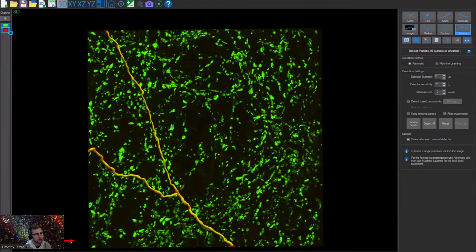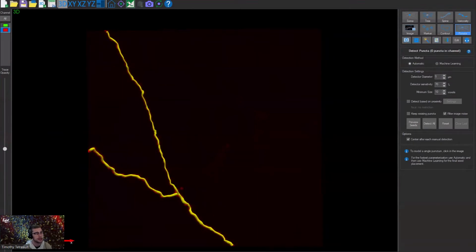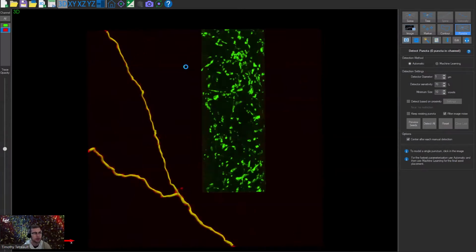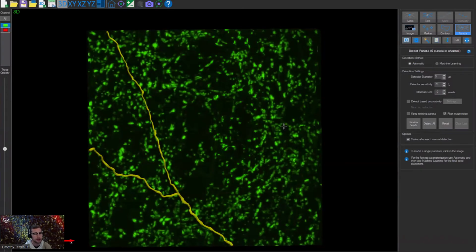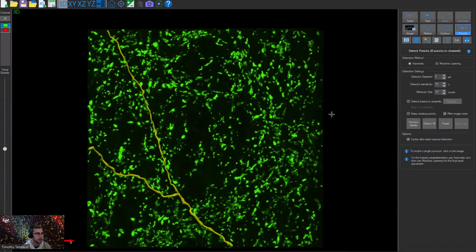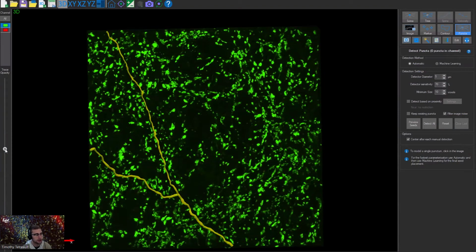If I click on the red channel, we can see that it quickly isolates the dendrite that's been traced. Whereas if I pick the green channel, it will isolate all of the puncta that are available within this channel. Using this trace opacity slider on the left-hand side, I can either bring forward and make completely opaque the dendrite in place, or if I want to visualize my data a little bit easier, I can slide this down until it's completely invisible. For the time being, I'm going to leave it there, but we also just want to get started.